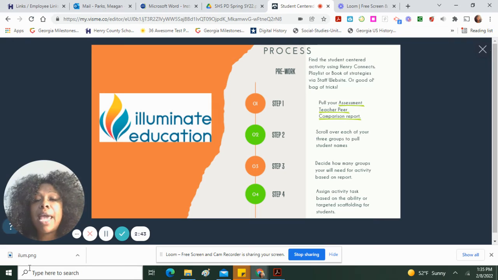Then step two, I'm going to scroll over each group because there are 3 groups. You've got the Ready to Move On group, you've got the Reteaching group, and then you've got the Remediate group. So you can scroll over those percentages of wherever those kids fall, and you can see their names to put them in a group.